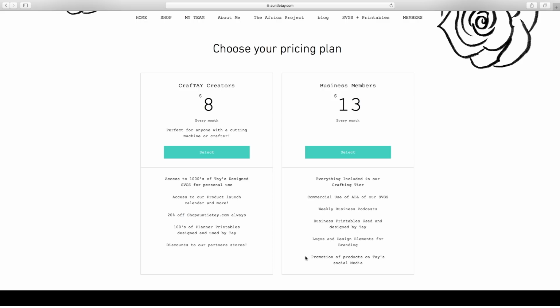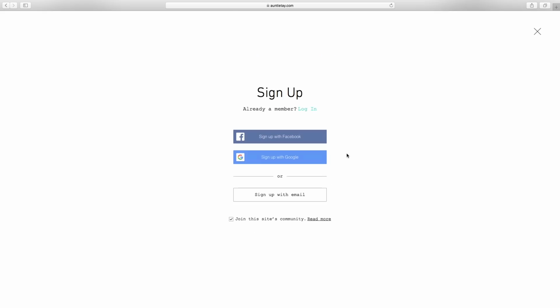So because the business members plan is the one that's going to be right for me, I'm going to go ahead and hit select under that pricing plan option. Then it's going to take you to the sign up page. You'll have the option to sign up with Facebook, Google, or with an email address. I've chosen to sign up with my email address.